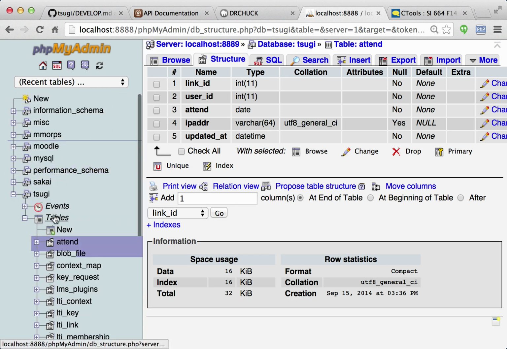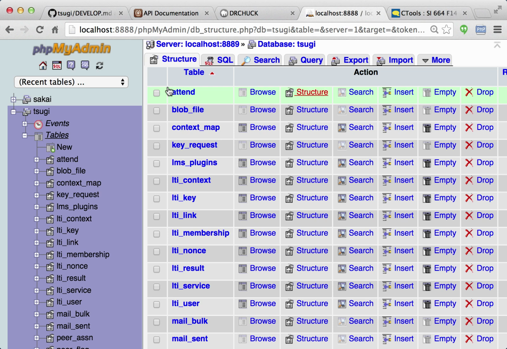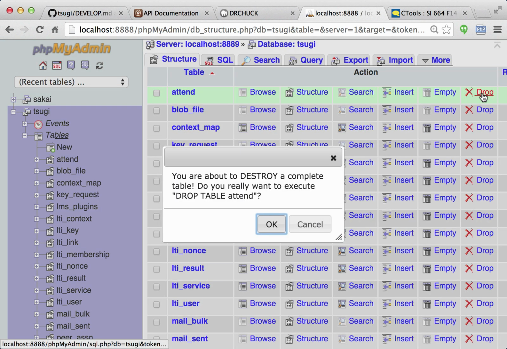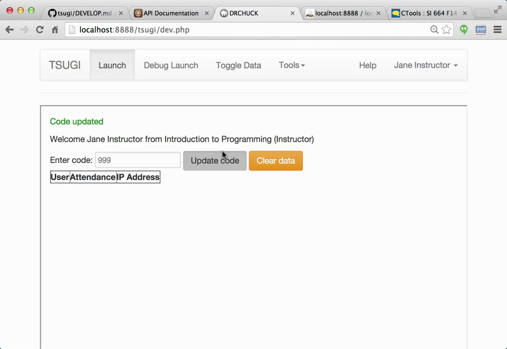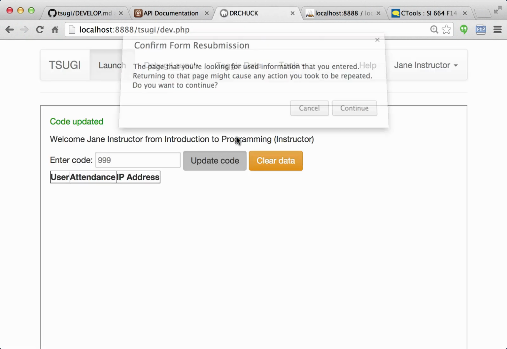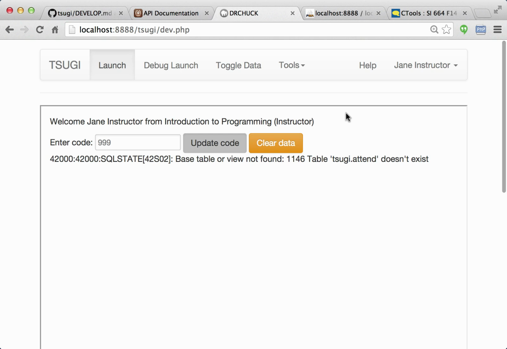But the first thing I want to show you before I go much farther is I'm going to take a look at all the tables here and just show you something. I'm going to whack this table. Whack the table. Now, if I was to just rerun this, well, let's rerun it. It's going to blow up because there is no table. Table doesn't exist.